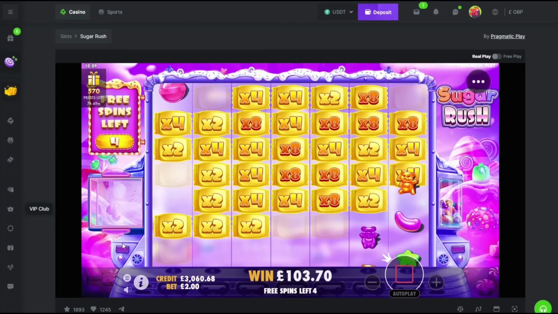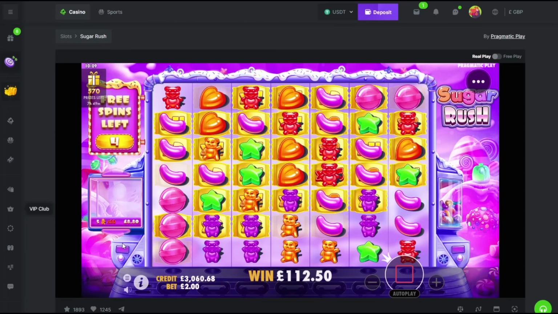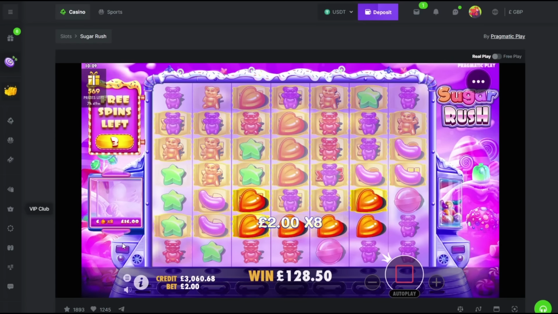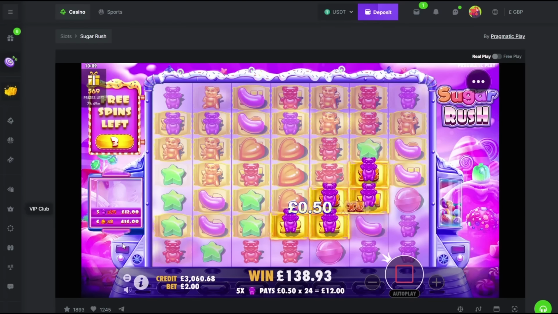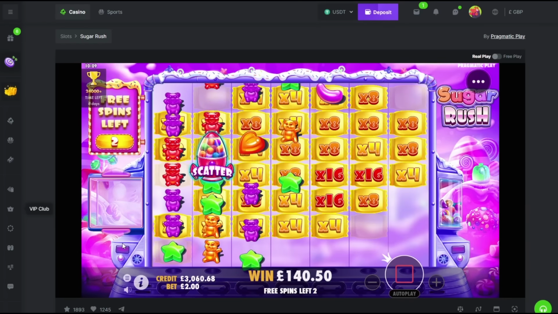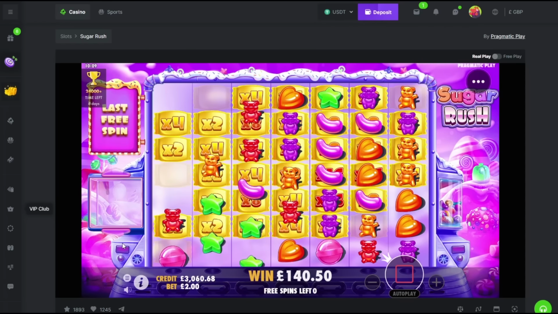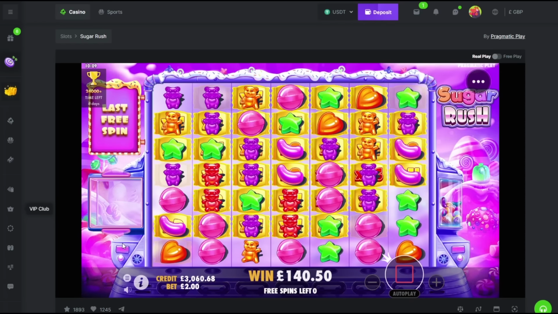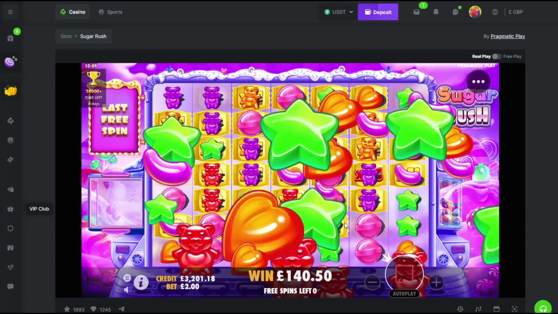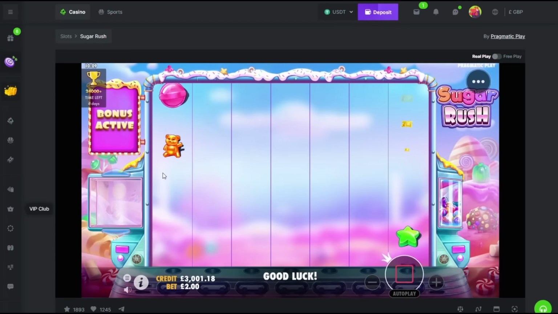Dipshit. Four to go. Golden bears. Come on, up there. Oh, that's unlucky. Is a purple active? Yeah. Is the red going to drop in? No. Two to go, come on. Oh, let's have a win there. Oh, you bitch. £140.50. It's always a bit of a surprise when you don't actually get a winning bonus buy when it re-triggered, isn't it? Let's go again.